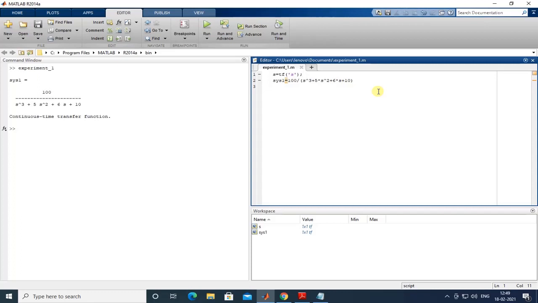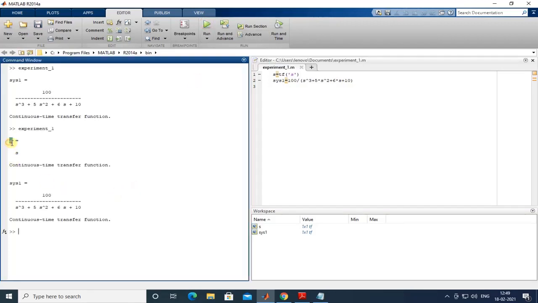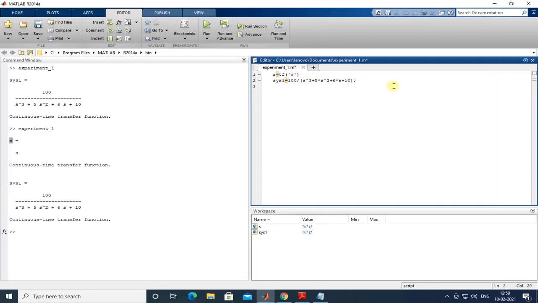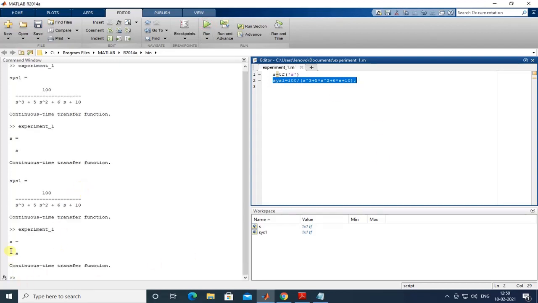So let's try this. Let me remove this semicolon and try it once again. Run it. See now, as we have defined a transfer function, it is also shown in the output, and the second line is as usual the same. Now if you suppress this with semicolon and press run, you are going to see that for this statement the output will not appear in the command window.